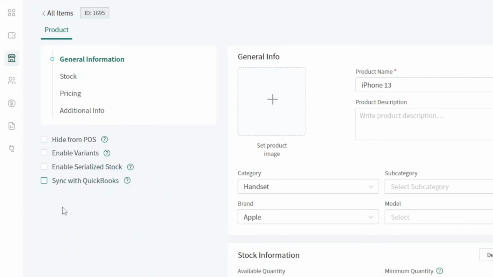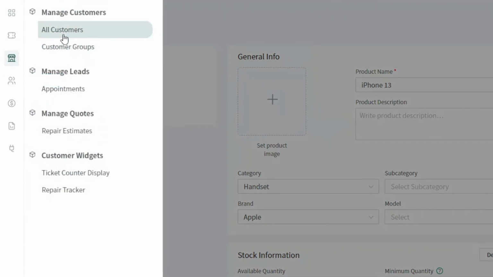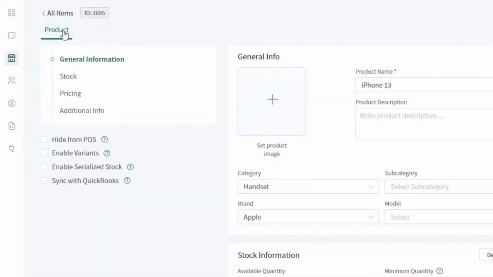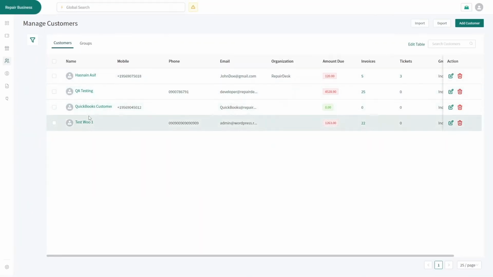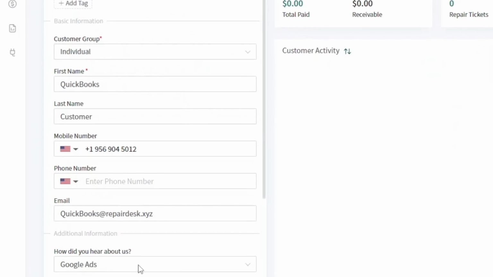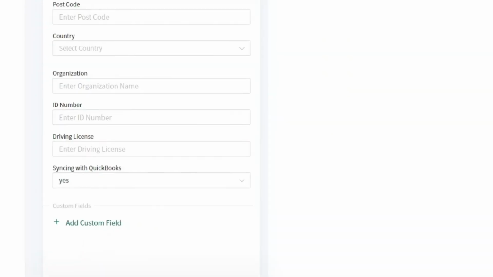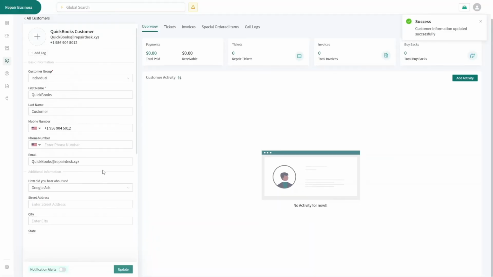You can also sync your customer database between QuickBooks and RepairDesk. Let's head over to the Customer section on the left-hand bar and select All Customers from the menu. Now, we'll select a customer entry. Over here, scroll down to find the Syncing with QuickBooks option and select Yes from the list. Then click on Update. Your customer will now be synced with QuickBooks.